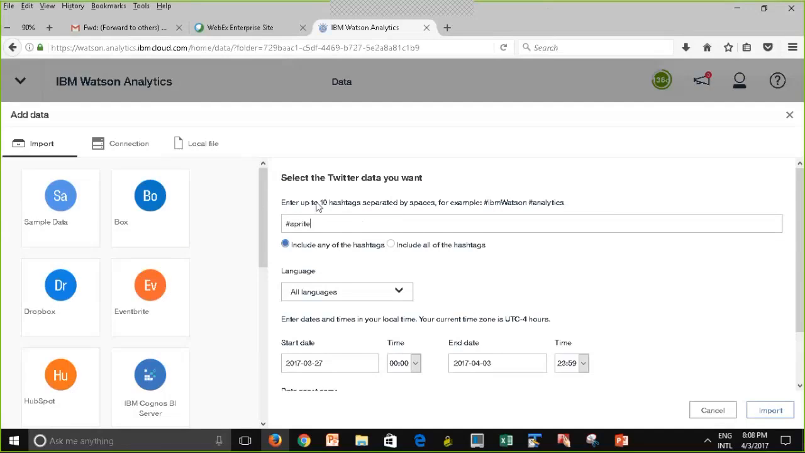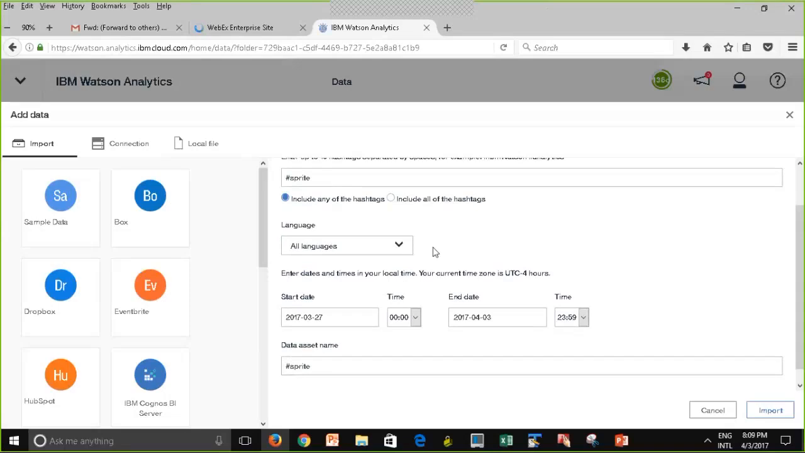As you may notice, I may specify up to 10 hashtags. I'm just specifying one for the purpose of this demo, but I can do 10. If I were going to specify two, I have an option: I can grab the tweets that include any of the hashtags, or alternatively, I can say I want my tweets to include all of the specified hashtags. My next criteria is the language. I'm going to keep it all.